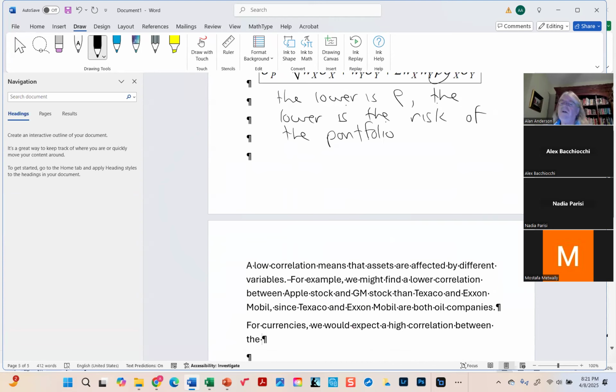Let me think of a good example of this. Dollar euro exchange rate and the dollar Swedish krona exchange rate. Because Sweden obviously does a large percentage of their trade with the European Union, Eurozone members, I should say.